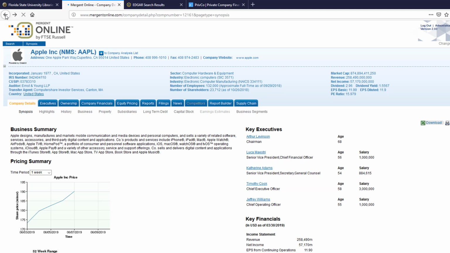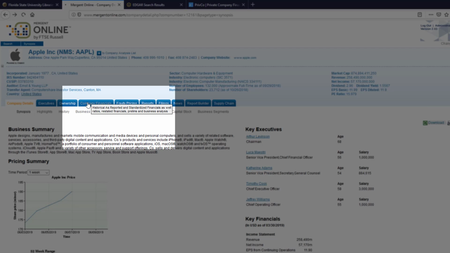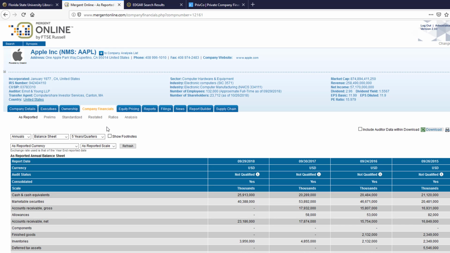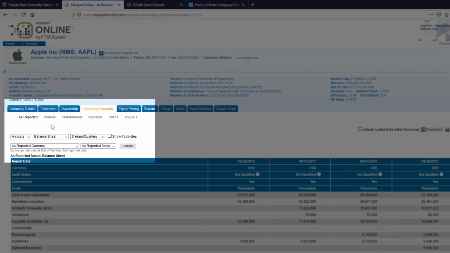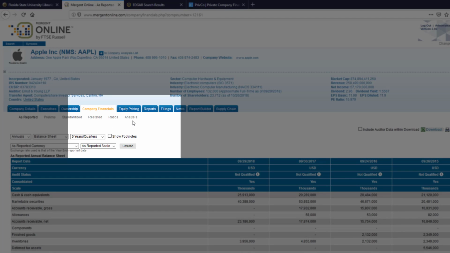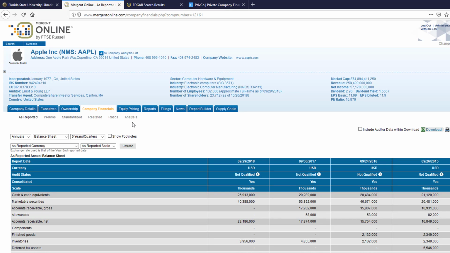One of the neat things about Mergent Online is it has a company financial section that goes back to all reported, all available years, which for the most part goes back to 1994. It does go back further than that, but generally the full data is only back to 1994. You'll notice here it covers the as reported, preliminary data, standardized data, and restated data. This is the full cycle of data that's reported on company financials for public companies. It also covers additionally ratios and some analysis of the financials. So those can be really great tools for you as you take a class in finance or accounting.